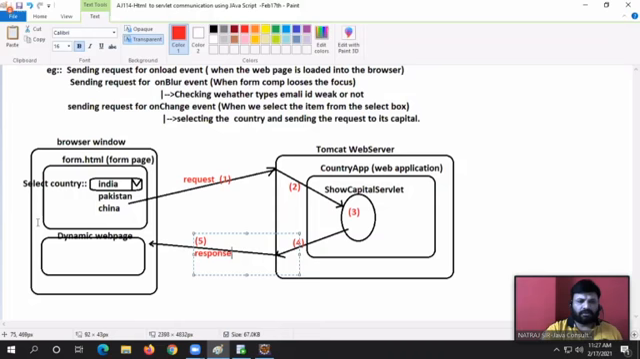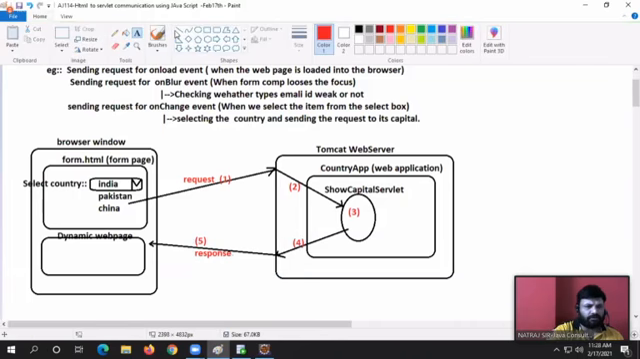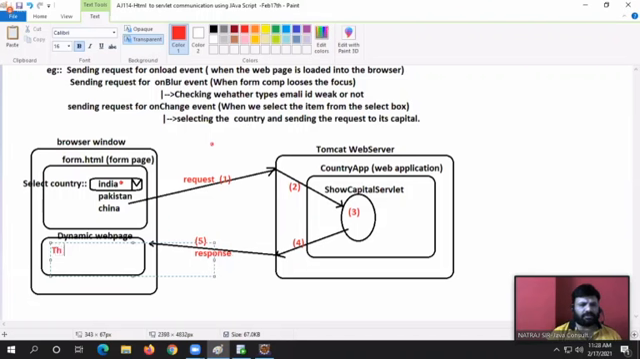Okay. See, is there any submit button here, guys? No. But whenever I select the item, the request should go. That means I should work with JavaScript, right? So let us assume the selected item is India. Since the selected item is India, I should get the capital, which is New Delhi.